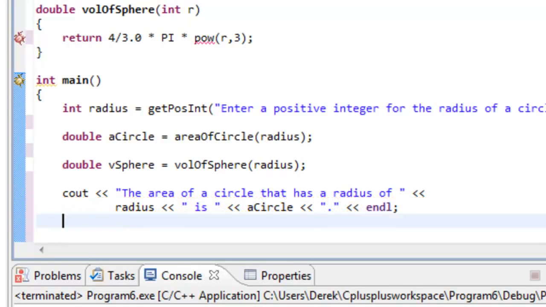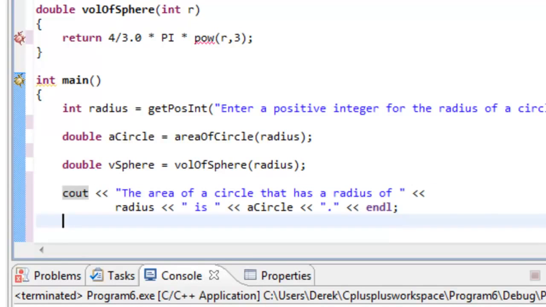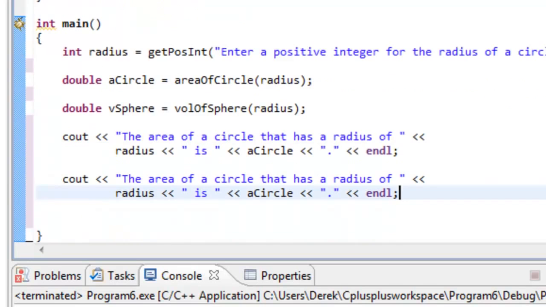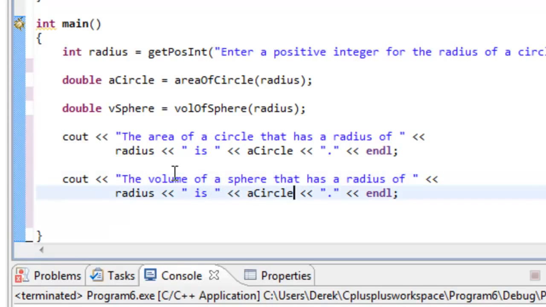Okay, and the next line is going to be very similar. So I'm going to just copy this bit of code here and paste it. So Control C is copy, Control V is paste. So here we'll say the volume, and then we'll say sphere. Oops. Sphere that has a radius of radius is, and this will be replaced with v sphere. All right, so that's our basic main function.